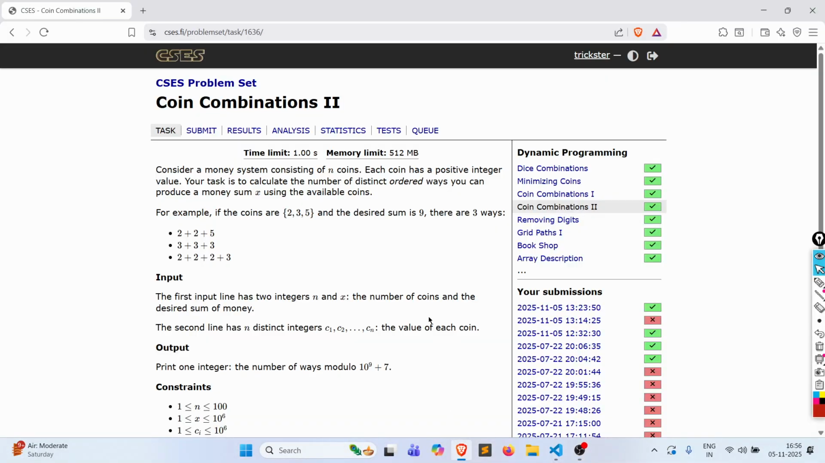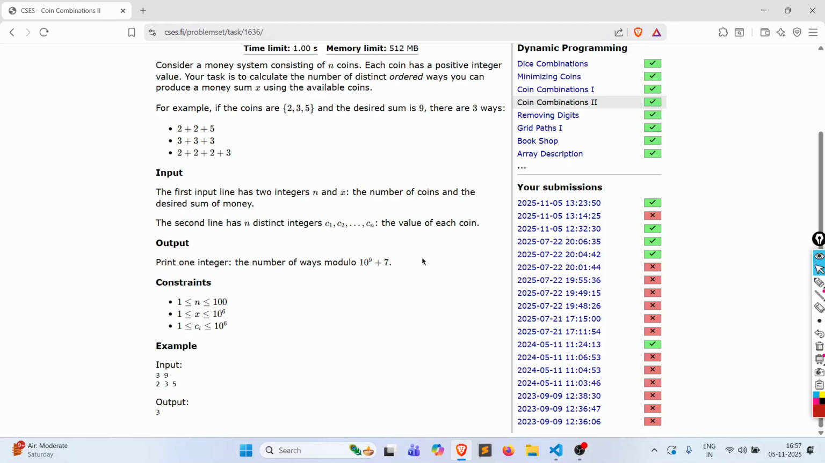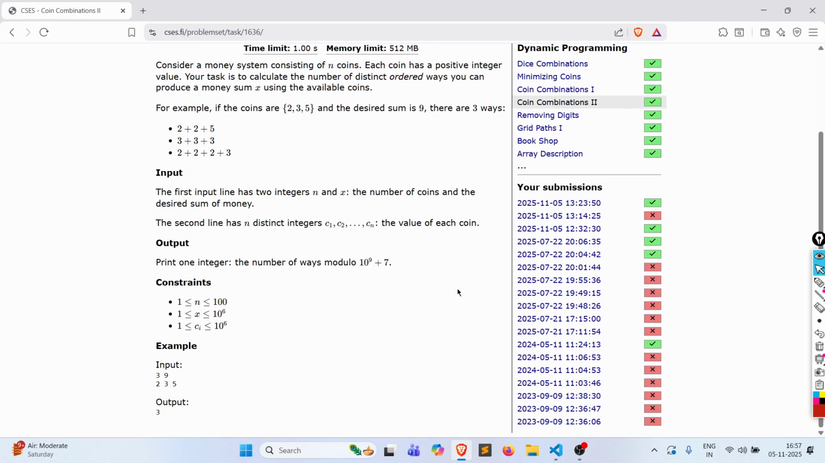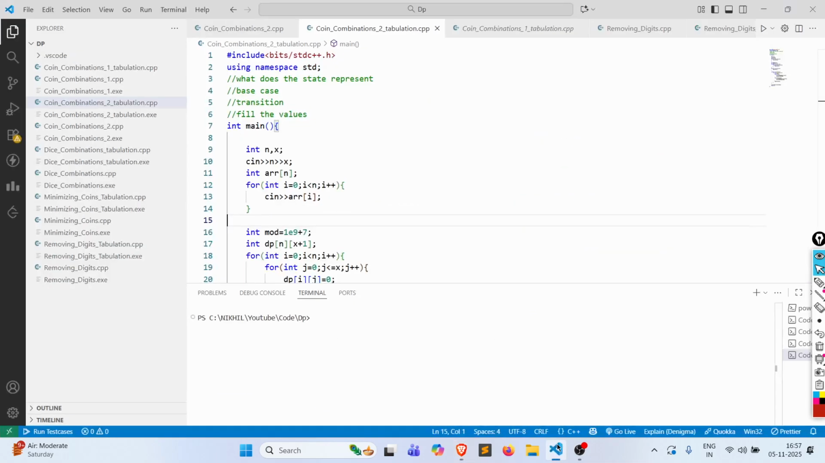So guys, we are going to discuss a problem, Coin Combination 2, and we are going to discuss it with the method of dynamic programming tabulation. The question is pretty straightforward. Our desired sum is 9, and as you can see, we can use the coins given to us multiple times. So let's try to solve this problem.